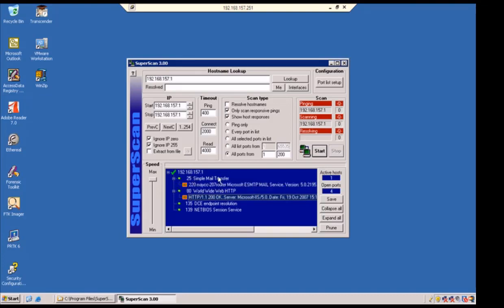Let me expand this. Port 25, TCP port 25, is the Simple Mail Transfer Protocol port, the port it typically runs on. And again, we're given the version number.